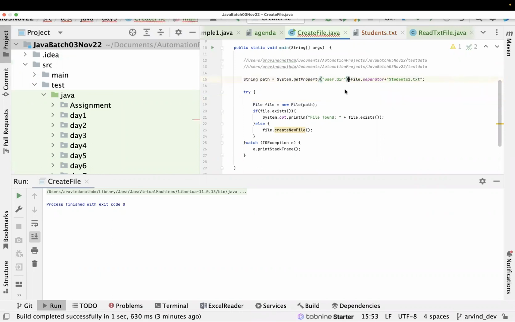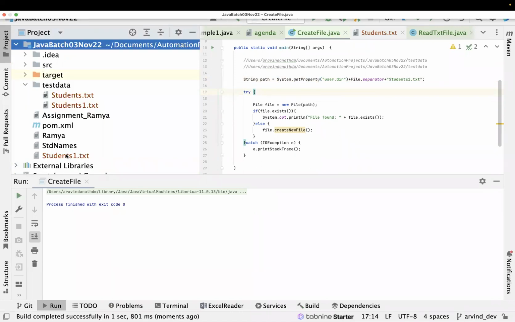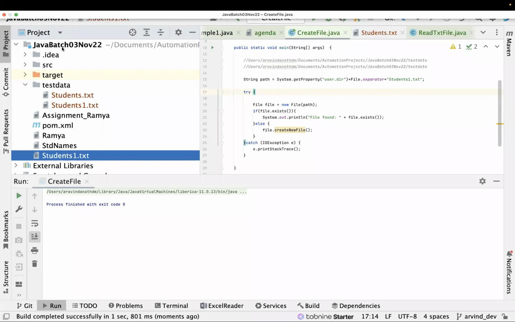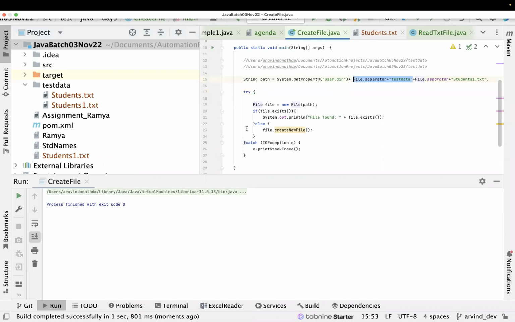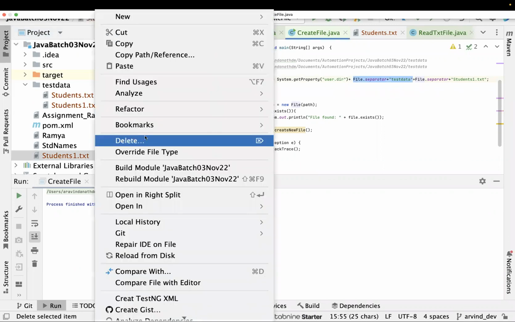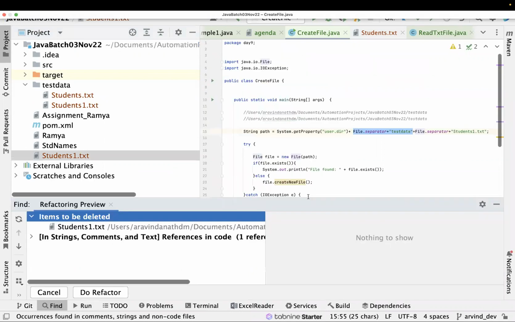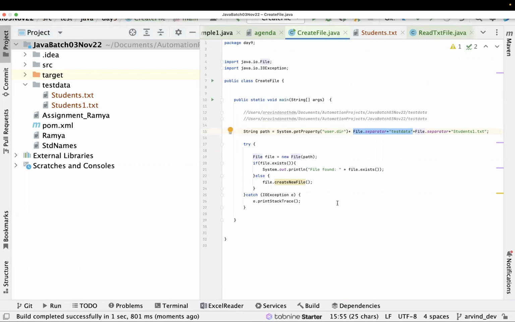So it will go ahead and create it in the project root. You can see here, now it is created here, directly into the project. Our goal is to create inside the test data folder, so that's why we are giving test data file dot separator. So it will go ahead and create into that. It's just like finding the directory and the particular folder where you have to create. Okay, got it, Arvind sir. You can go ahead. Thank you.